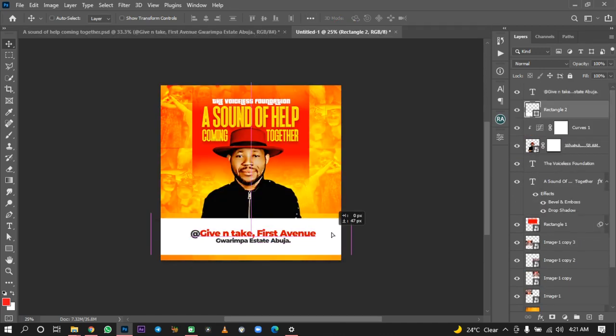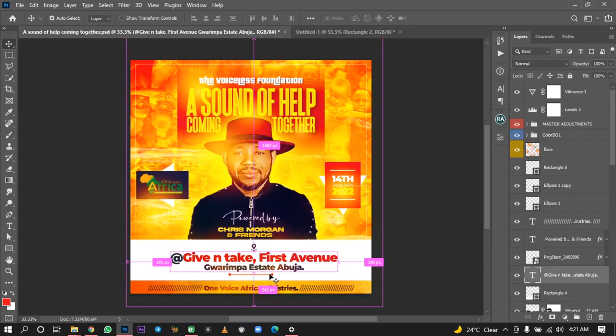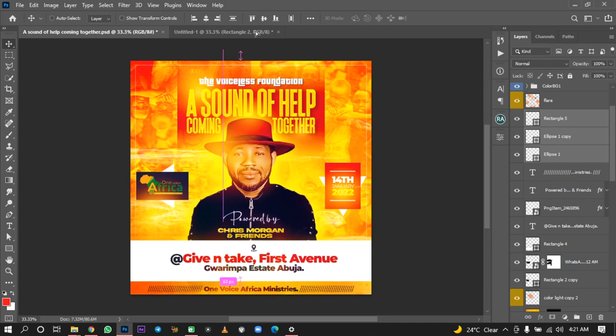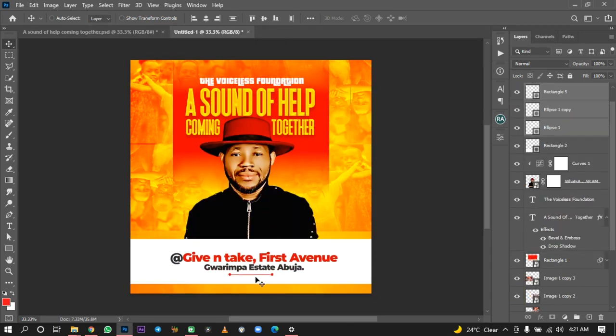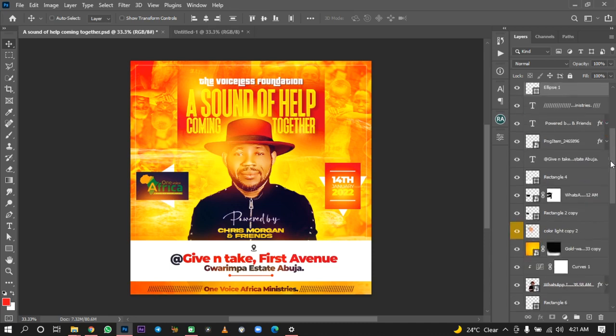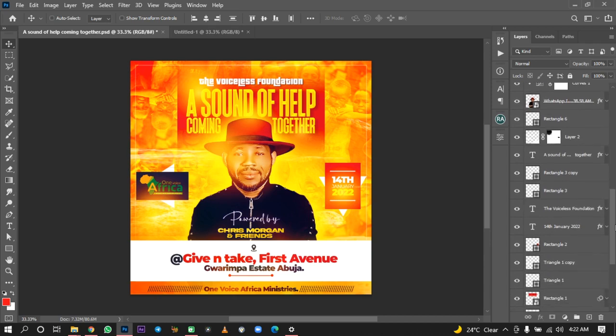This stuff still needs to be done. So, the next one we pick now is, okay, this is my little border I created. Yeah, just highlight them and just paste it here. So, I'll now pick this last one, that is One Voice Africa Ministry. I'll pick it, where is it? One Voice Africa Ministry.